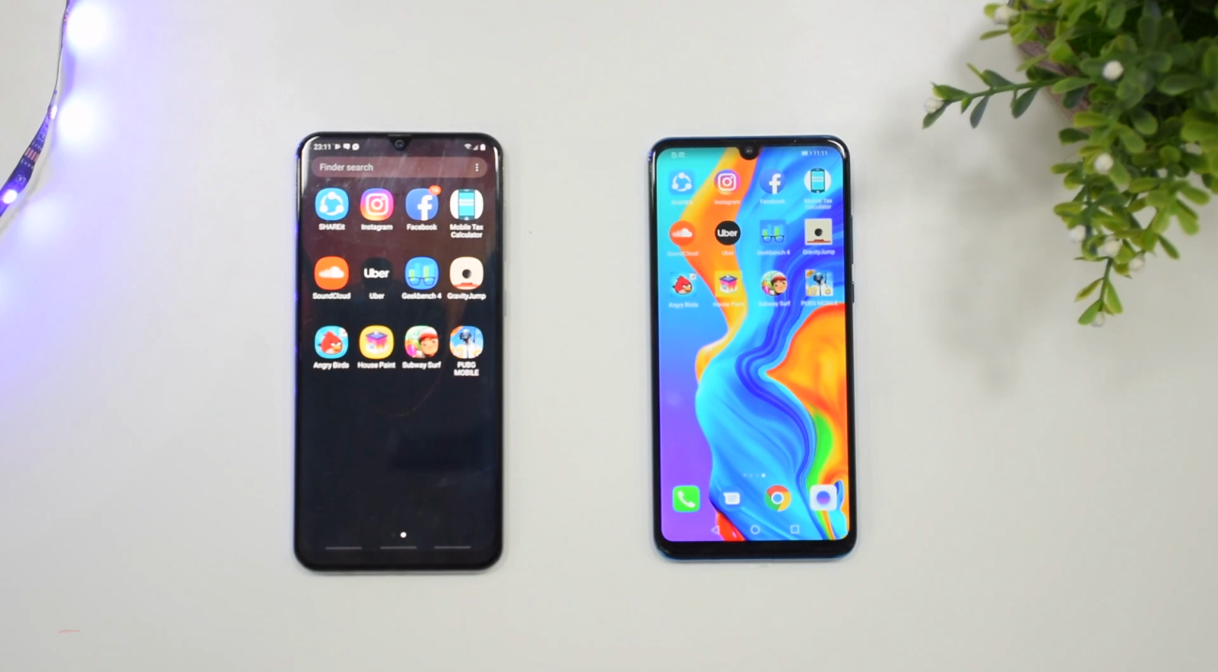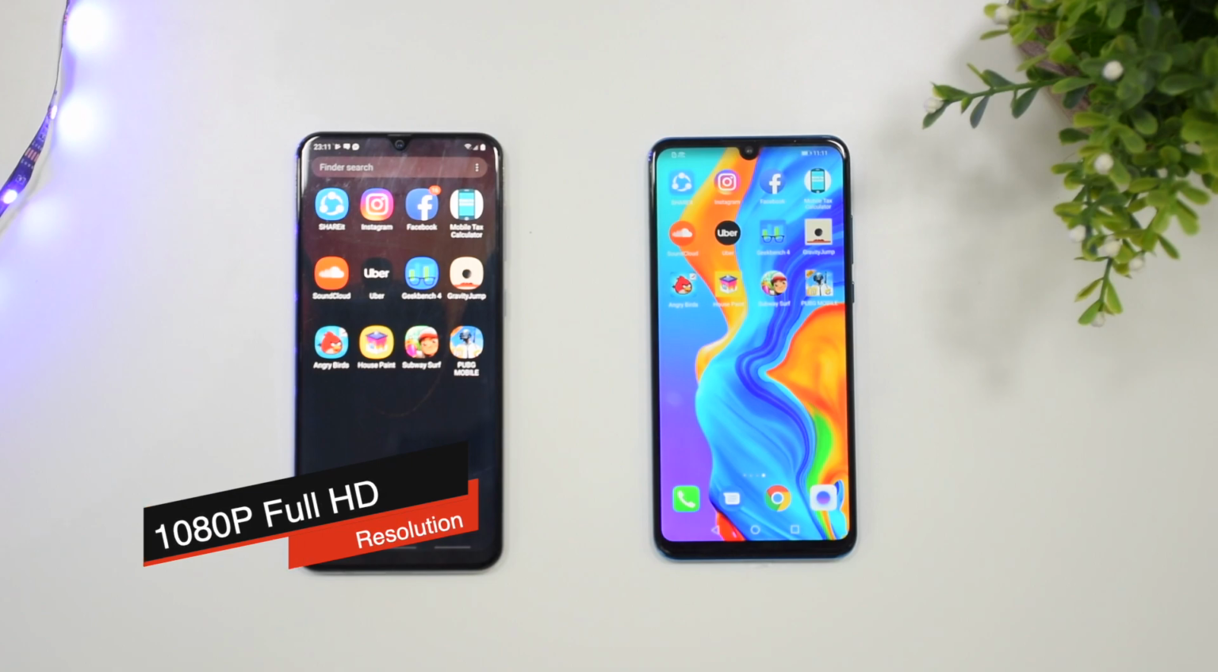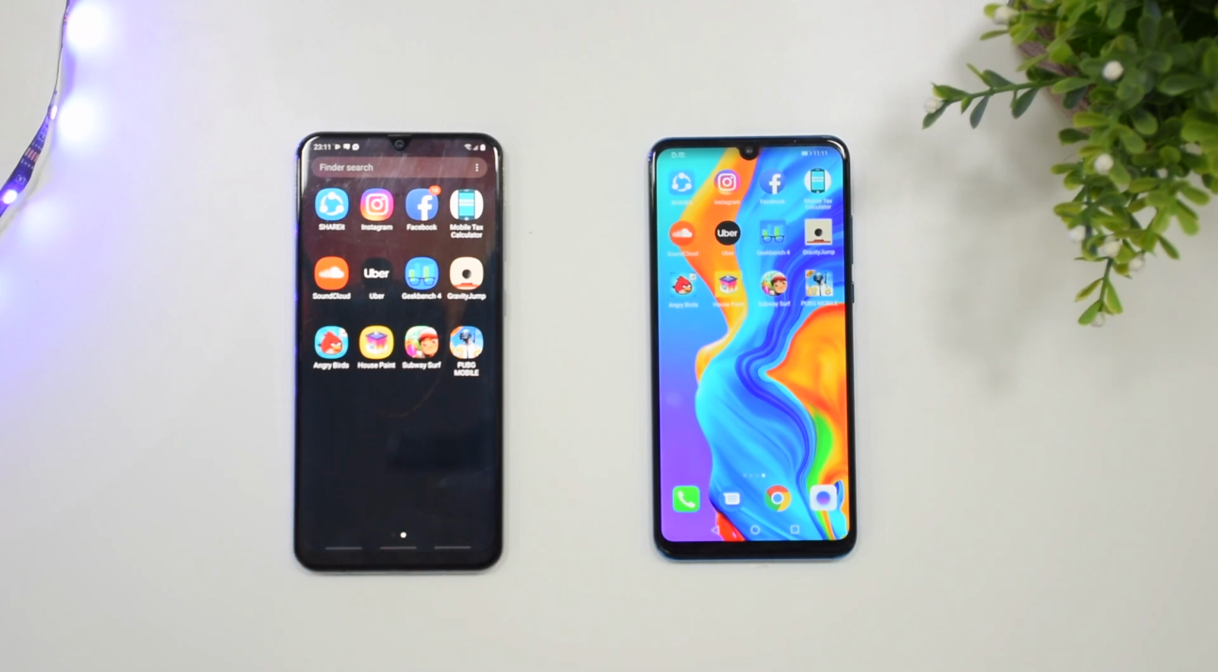Okay, so speaking of the display, the Galaxy A50 has a 6.4 inch display and it is a Super AMOLED display, and the P30 Lite has a 6.1 inch display and it is an IPS LCD display. Let's move on to the resolution of both phones. Both phones have 1080p resolutions. So let's move on to the operating system of both phones.